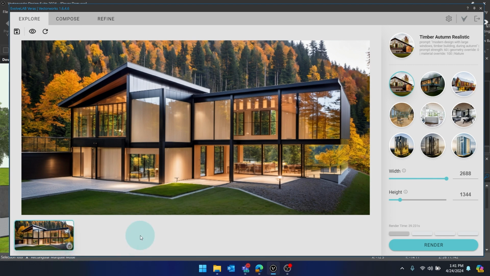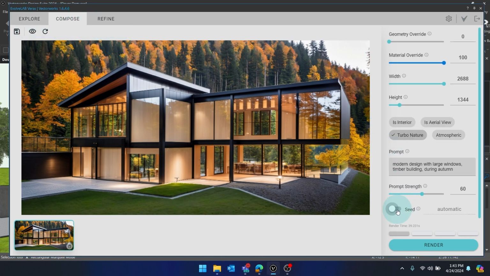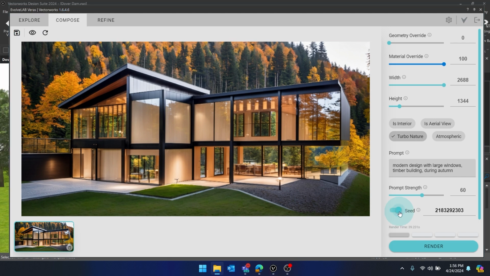The next feature that I'd like to talk about is seeding. And we can do that from the Compose tab. So I'll click the Compose tab and enable seed. You can think of seed as a way of capturing the aesthetic. When enabled, Veras will try to apply that look in future renderings. This will result in more consistent environment as well as materials.